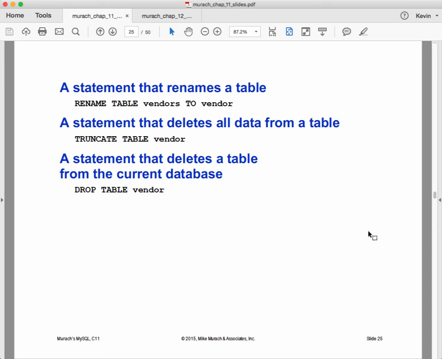A statement that deletes a table from the current database is to say drop table vendor. When we drop it, everything's gone. The data's gone, the definitions are gone. Okay?